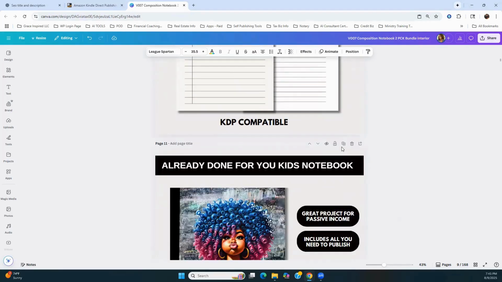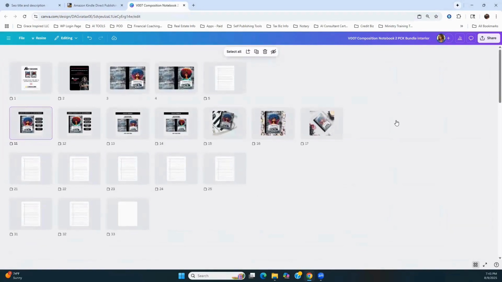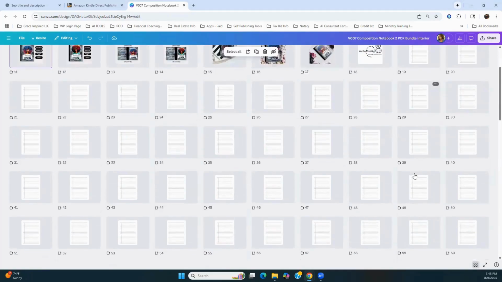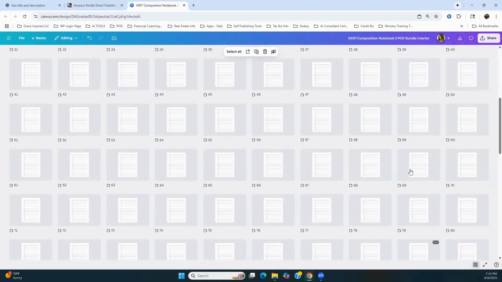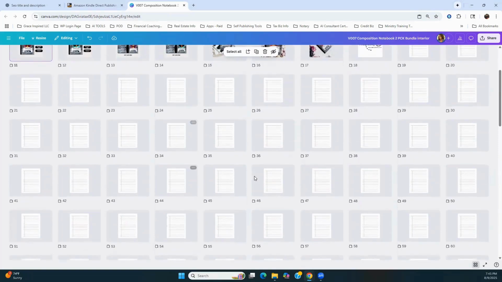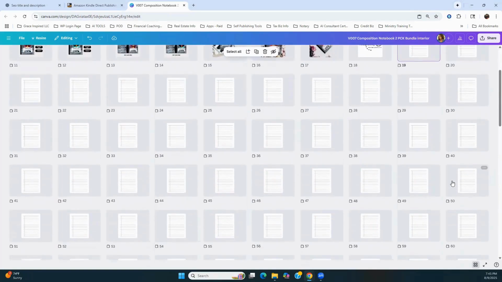Okay. And then what you'll need to do, and what I've done, is that whichever one you choose, or if there's only one, you'll need to make however many pages. In this case, it's 150 pages. Sometimes it's 100, sometimes it's 120. It just depends on the bundle that you bought. But you'll need to make 150 of those pages, and that's what I've done here. I've made 150 of these pages.